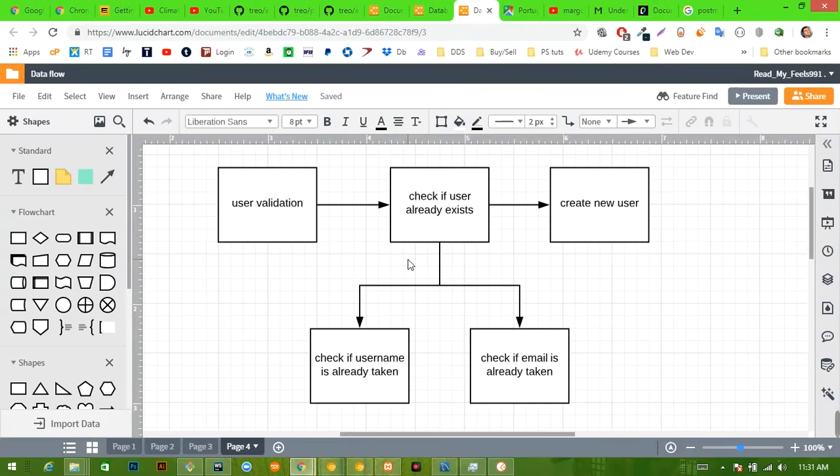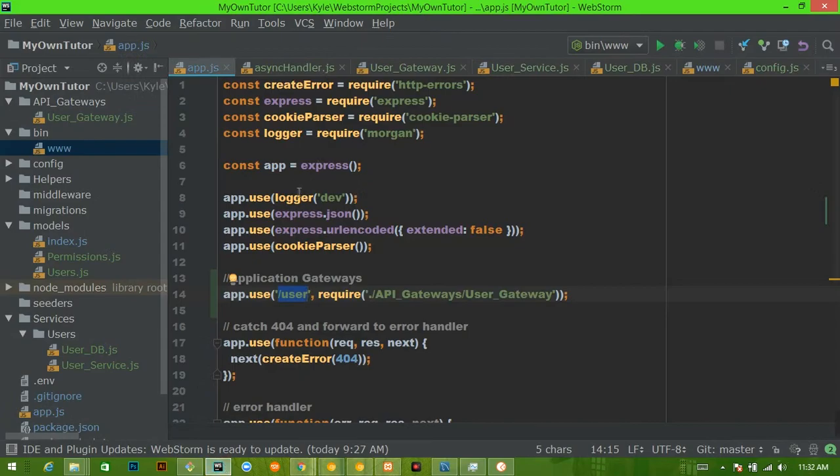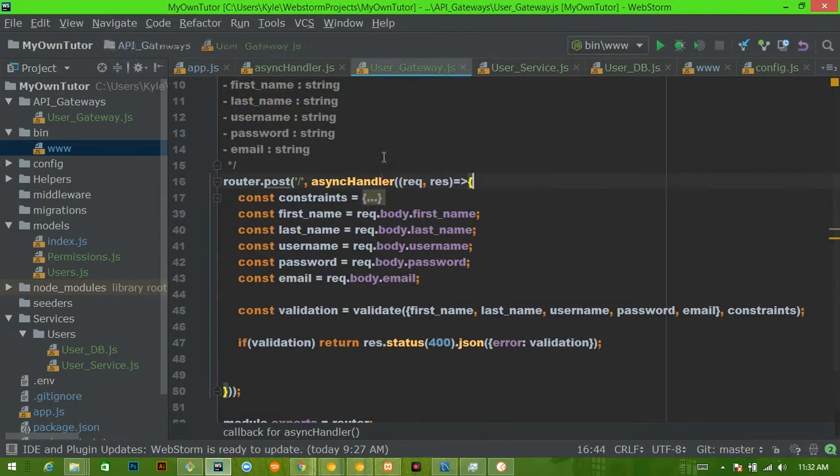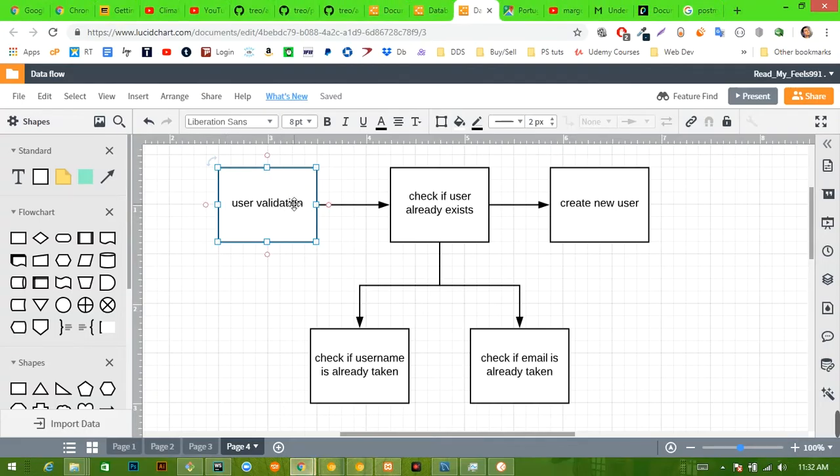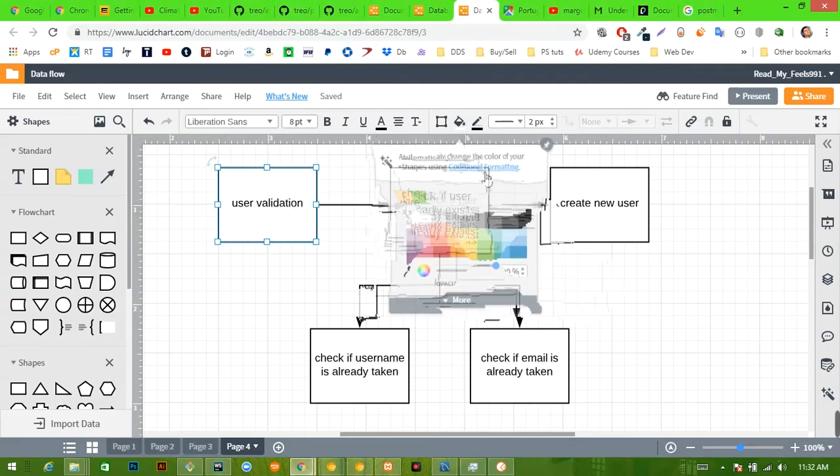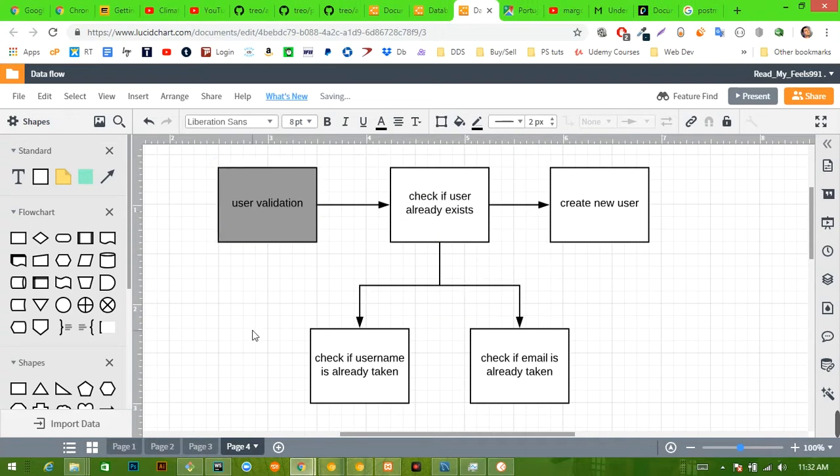All right, so this is what our user process for creation is going to look like right now. This is really basic, but basically we want to do any user validation, and that's what we're doing here in the API route. We're validating that all of this stuff exists, and we're good to go. So this is taken care of. We can mark that as done.